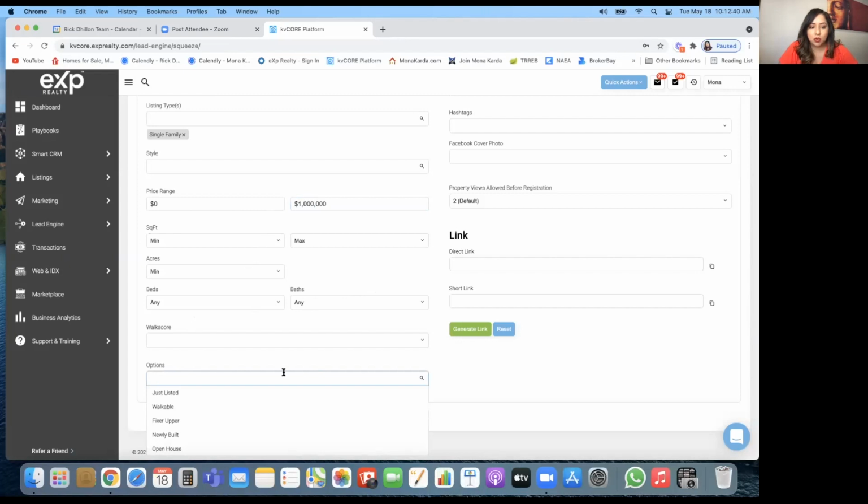Options. I'm going to target the just listed. So what was recently just listed in Mississauga, single family homes that are less than $1 million. I'm going to click that. Again, you can pick as many as you like. You can pick newly built, open house, fixer uppers, it's up to you. But for today, for my multi-property squeeze, I'm going to try to do just listed.